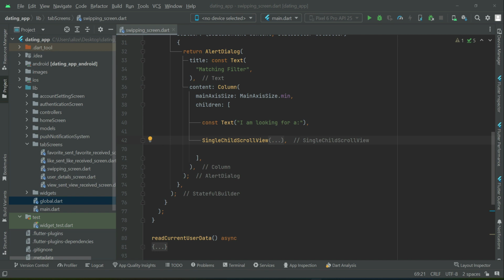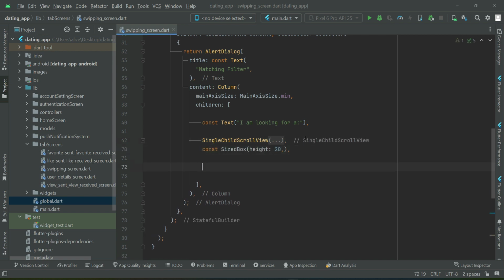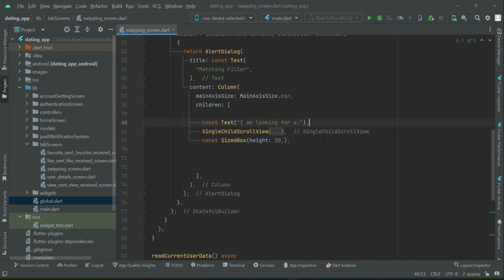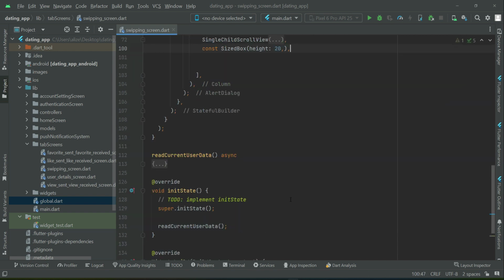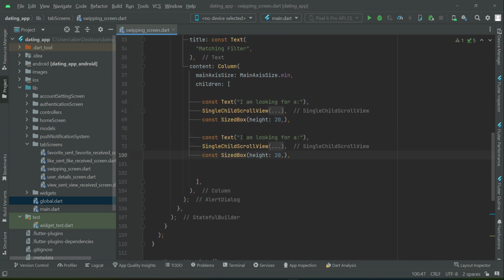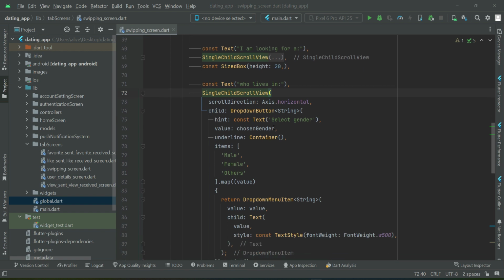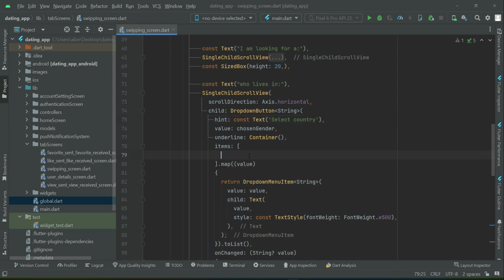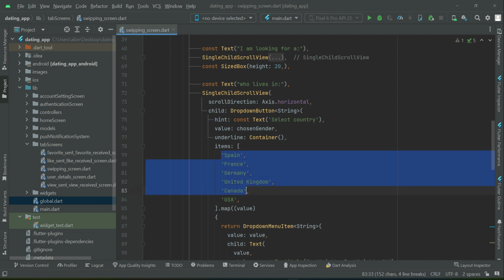First we have to add some space after this option. Now for time saving, of course, you can simply select these three, okay, copy it, and we will paste it down here like this. And the second one we are implementing now is basically for the country. All you need to do is write select country here, and then of course instead of these options we will have the country names: Spain, France, Germany, United Kingdom, Canada, USA, or any other you want.